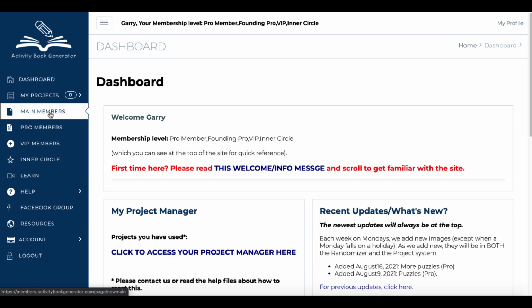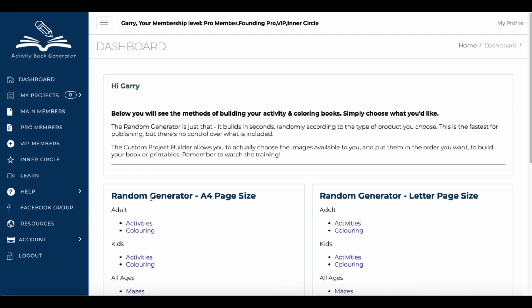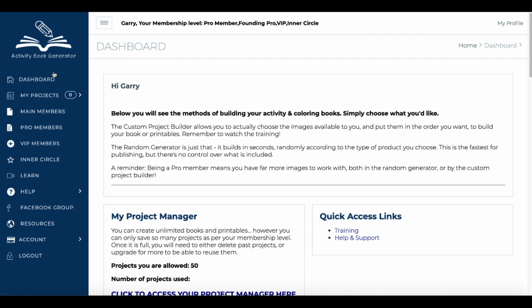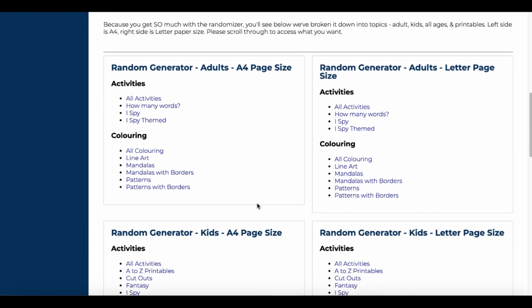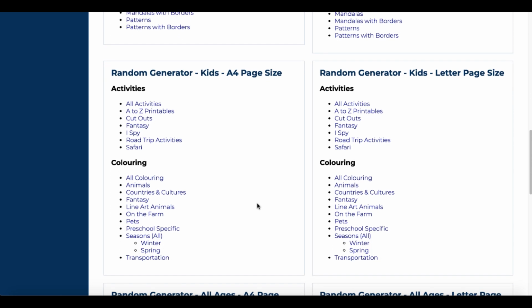which you get for the one-time price. But again, remember you get the projects here as well, where you can use the drag and drop builder. Just when you purchase main members, you only get adult activities and coloring, kids activities and coloring, all ages, mazes, page borders, and Sudoku. Of course, upgrading to Pro opens up everything that you see here for activities, coloring, all activities, A to Z printables, cutouts, fantasy, I Spy, road trip activities, safari.